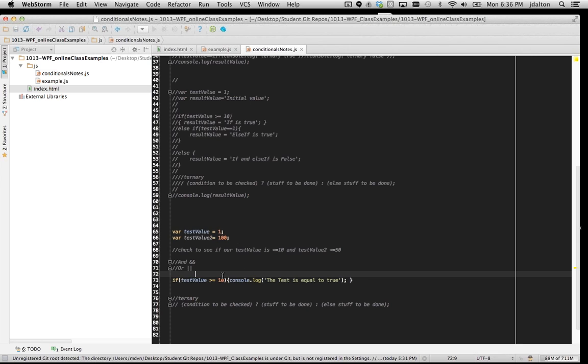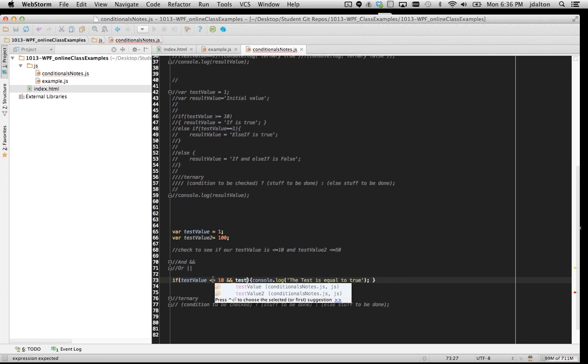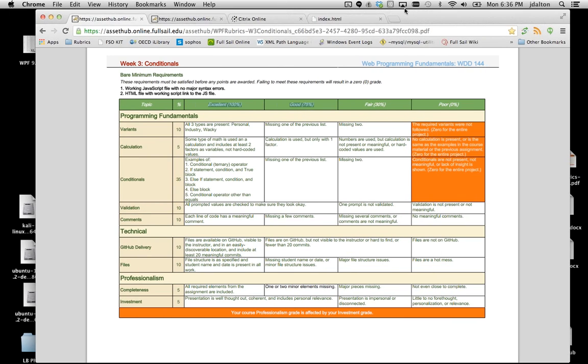So what we're going to do here is say, what are we testing against? We want to know, is test value less than or equal to 10? So we need to make that be the case. And is test value 2, what did I say, less than or equal to 50? Okay, so let's run it and find out.